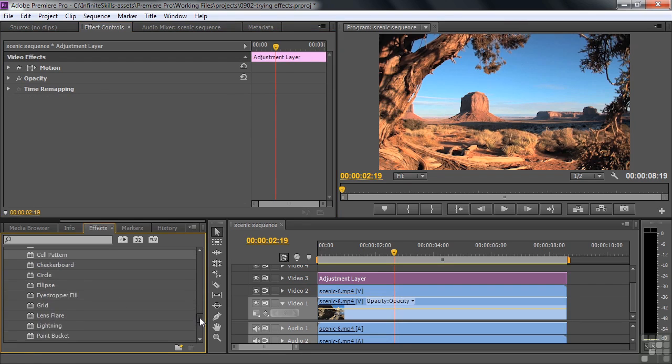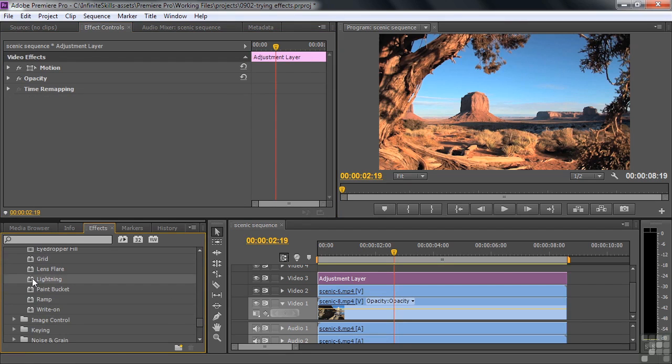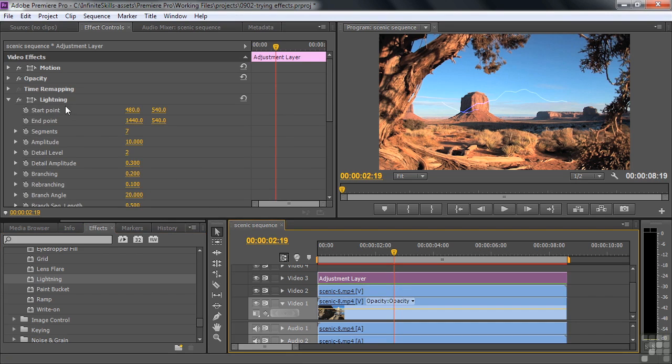Scrolling down here a little bit. There's an effect called lightning. Lightning is the effect that has the most properties of all effects that I'm aware of. If I drag that one over to the adjustment layer, take a look at it. These are the properties for lightning.